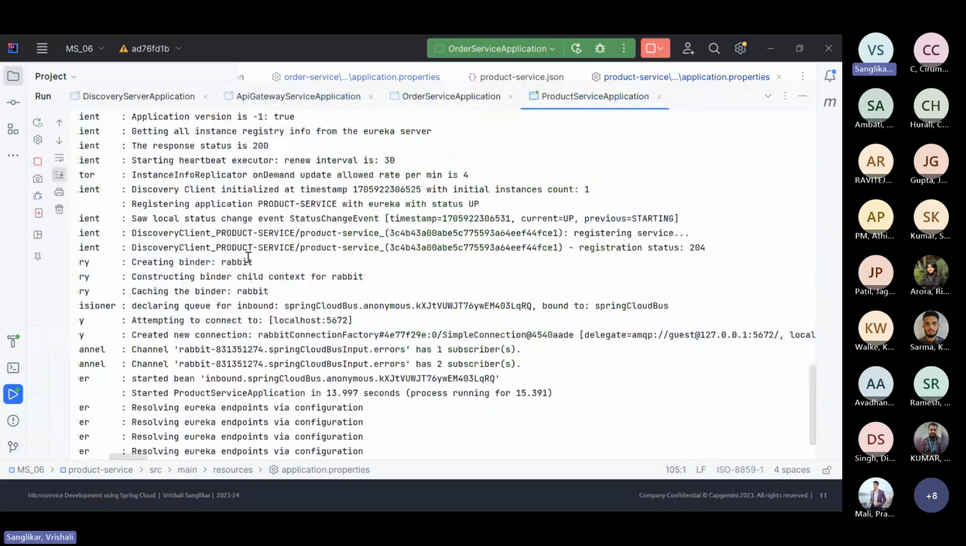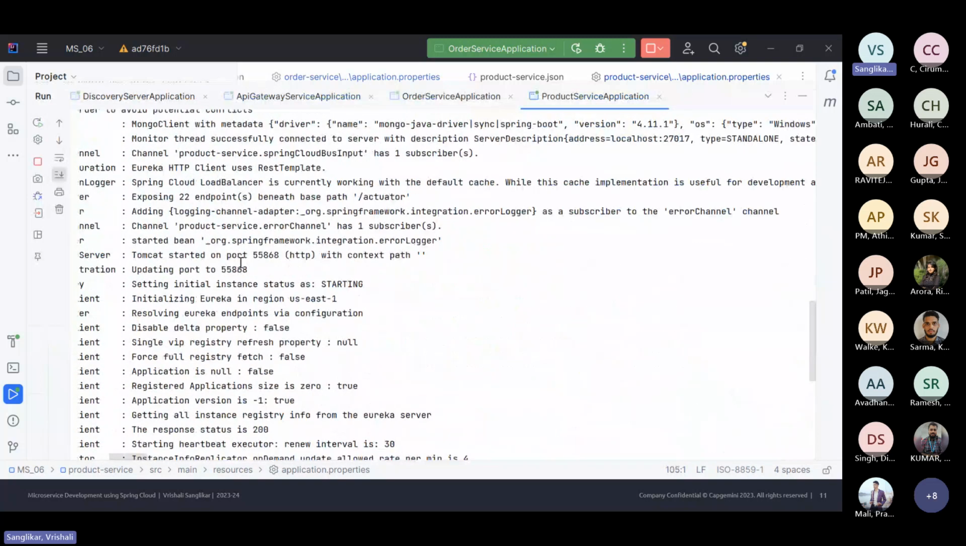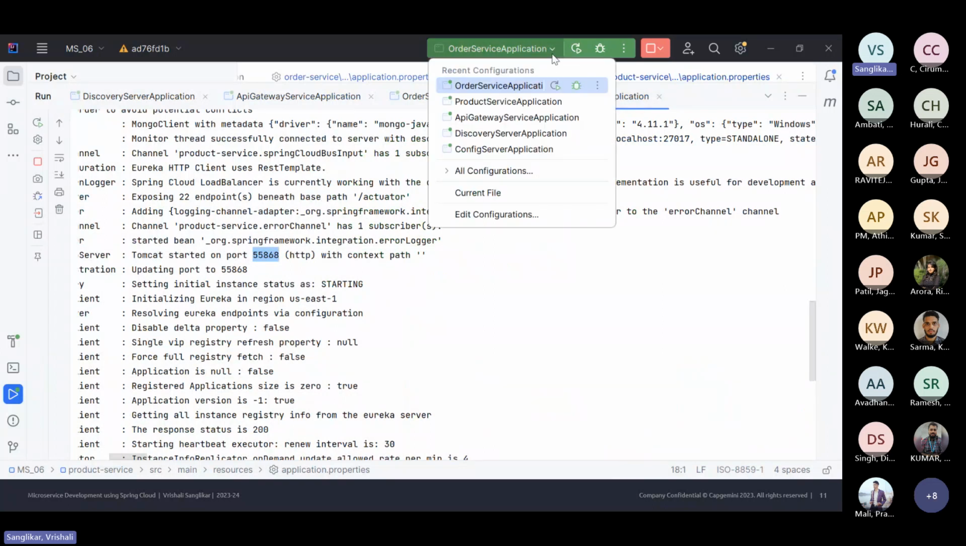This is where we search for the port number where it has booted up. So Tomcat started on 55868 as the product service port. So one product service instance has started at 55868, and additionally, what you can do is start one more product service instance. So how to start that?